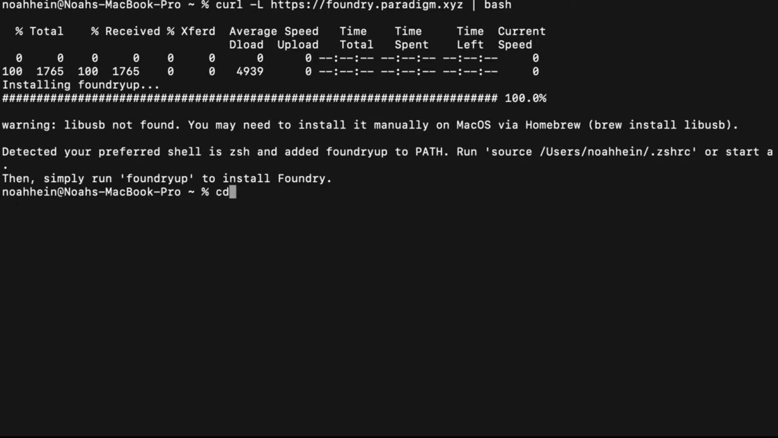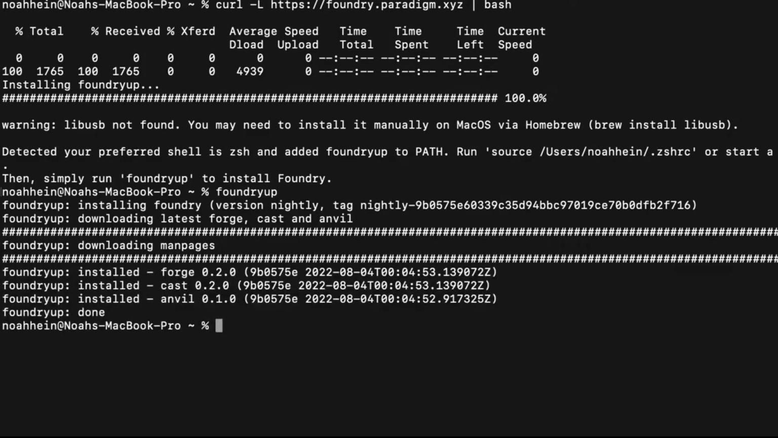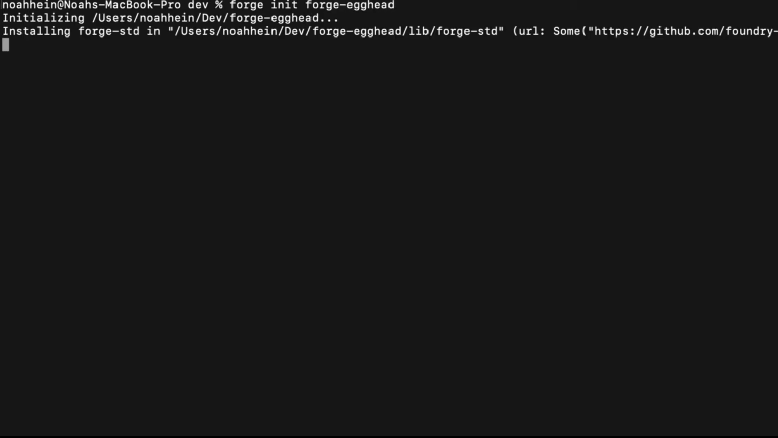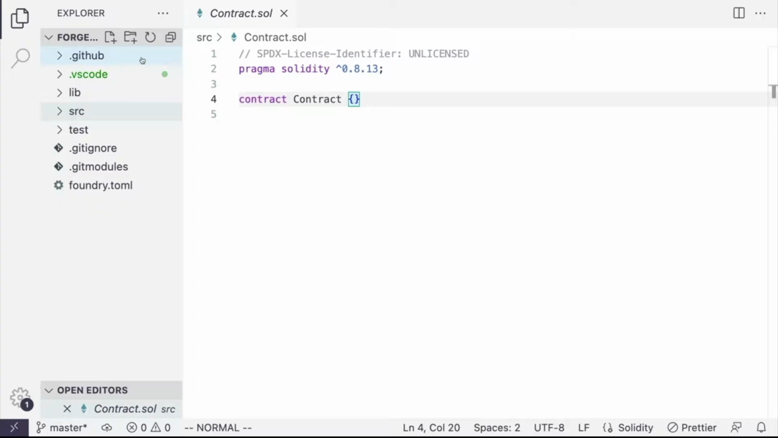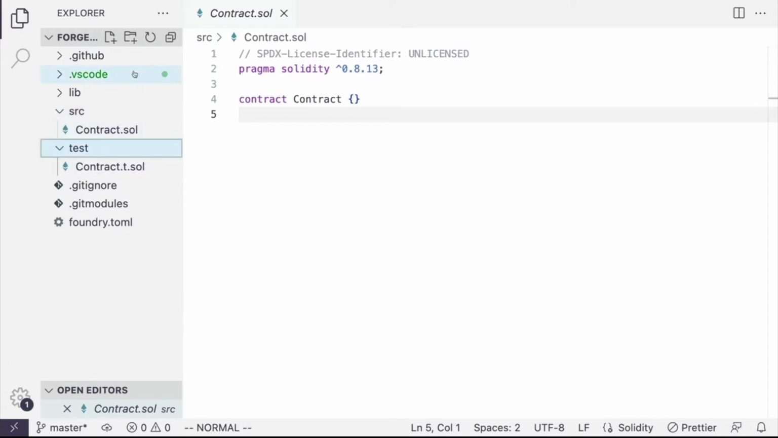And then what we want to do is we can run foundryup to install our project. And then wherever you want to create your project, you can run forge init, and I will call our project forge-egghead. Here you can see that Forge has created a scaffold project for us. And what we will be really working on is out of the src and the test folders.